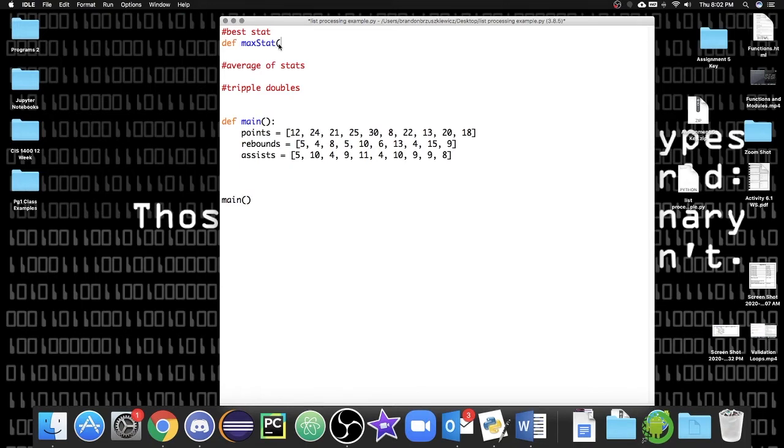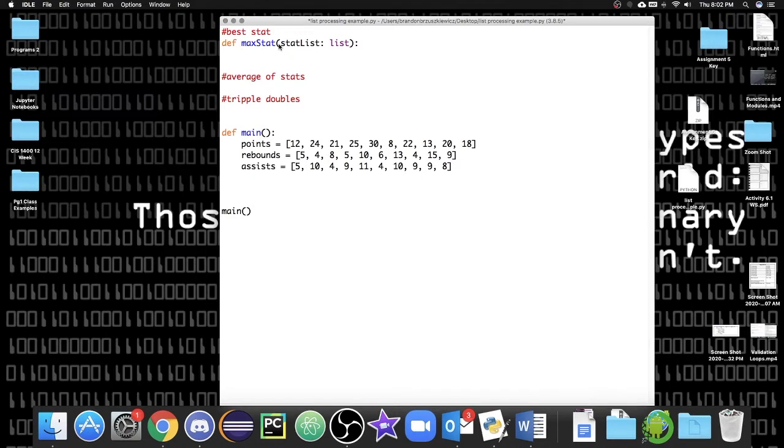But here I want to make sure that I can pass in a list. I don't want to make a function for all 3 things. I want to make a function that works for all 3 lists. So let's just pass in our stat list, whatever it may be called, or whatever we may pass in. It's of type list, if you really want to spell out what it is. And this is simply going to find and return the highest value in stat list. So that's essentially what this is going to do.